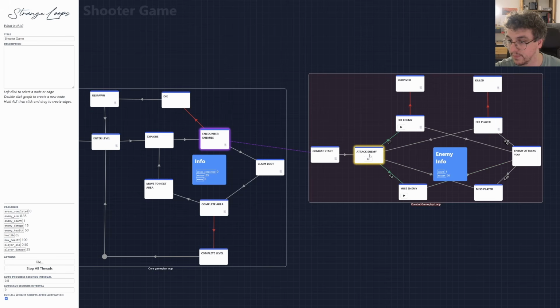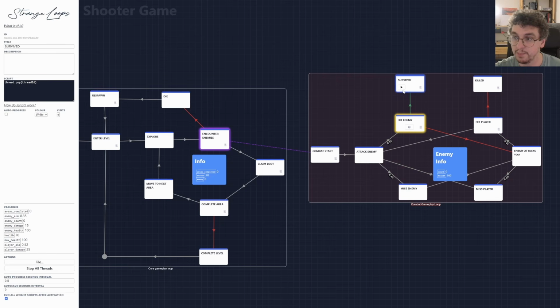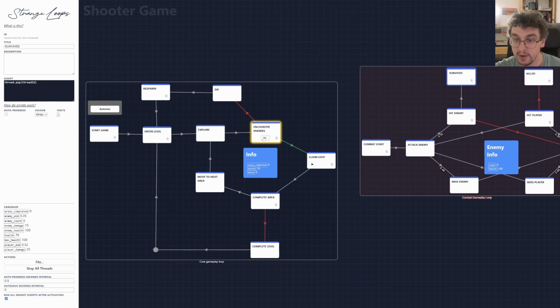Now if we follow this combat, we've missed that time. Come on. We can do this. Again, we don't always have to press the button. With the dice, I want to simulate hitting the enemy, and that's what we do. I'm going to simulate them missing us. I'm going to hit them. And look, we survived. And now this has the thread.pop. So I click this, and it pops us all the way back to encounter enemies. And we can continue on our journey. We can now go ahead and claim loot.